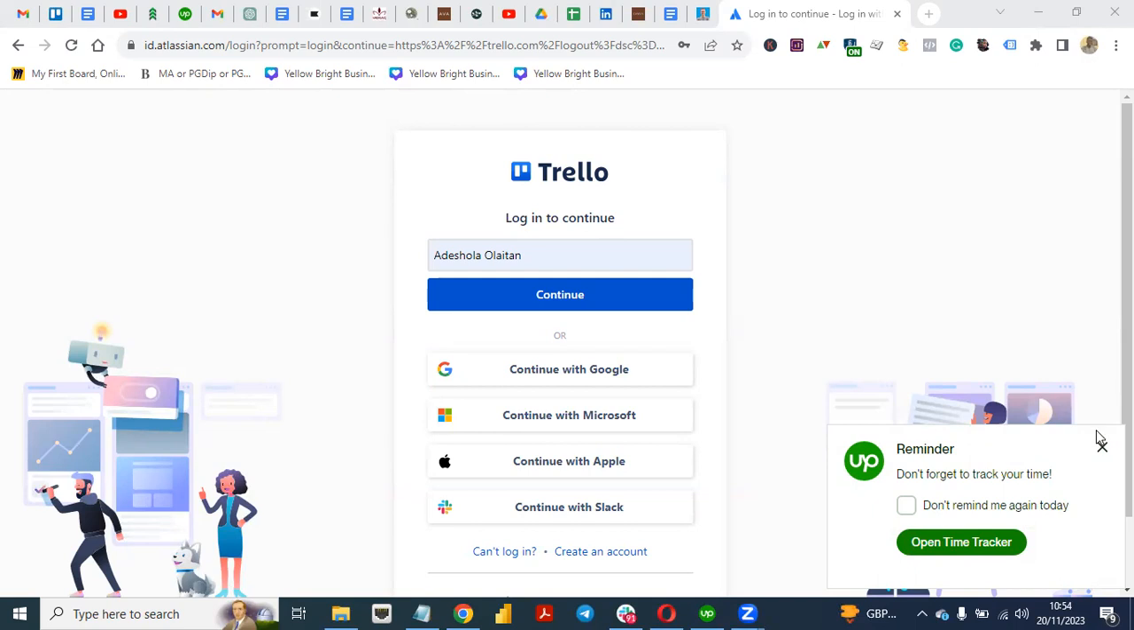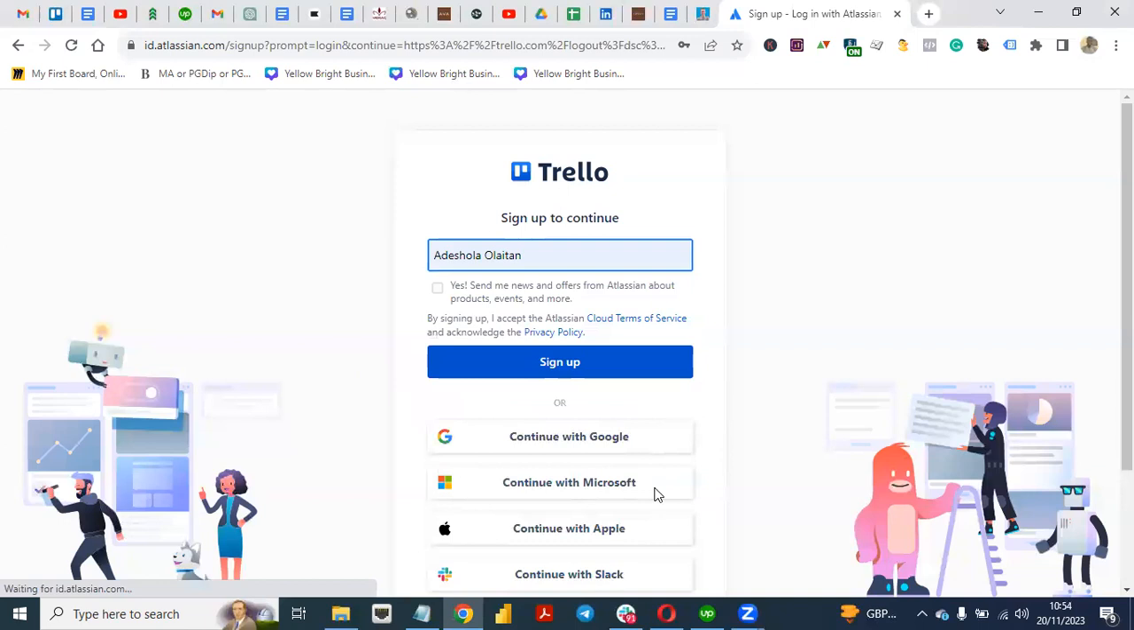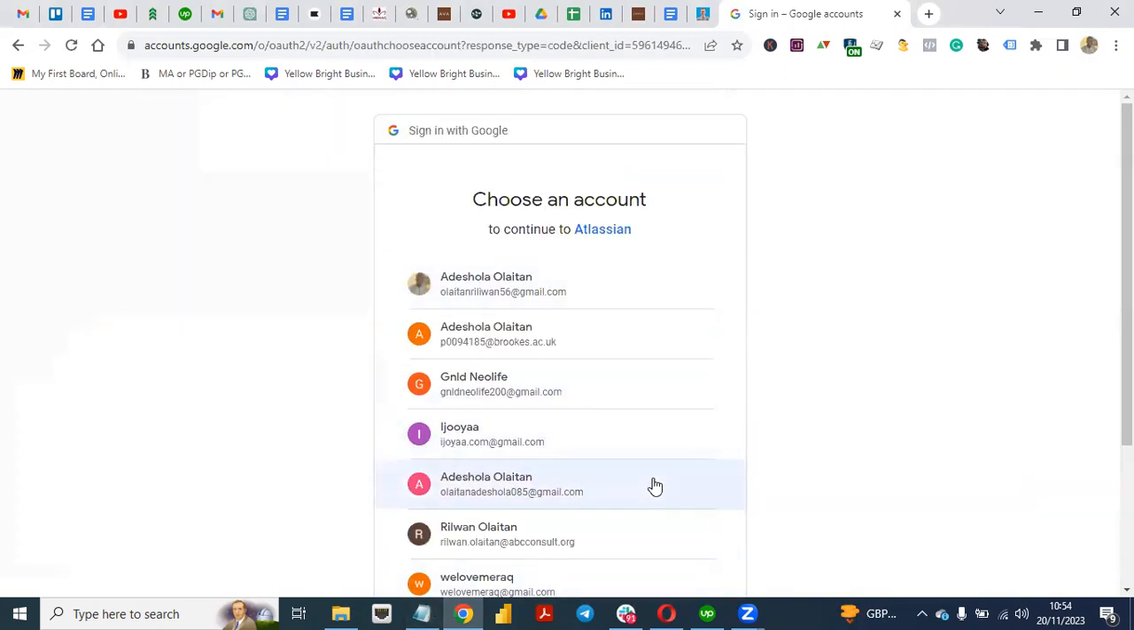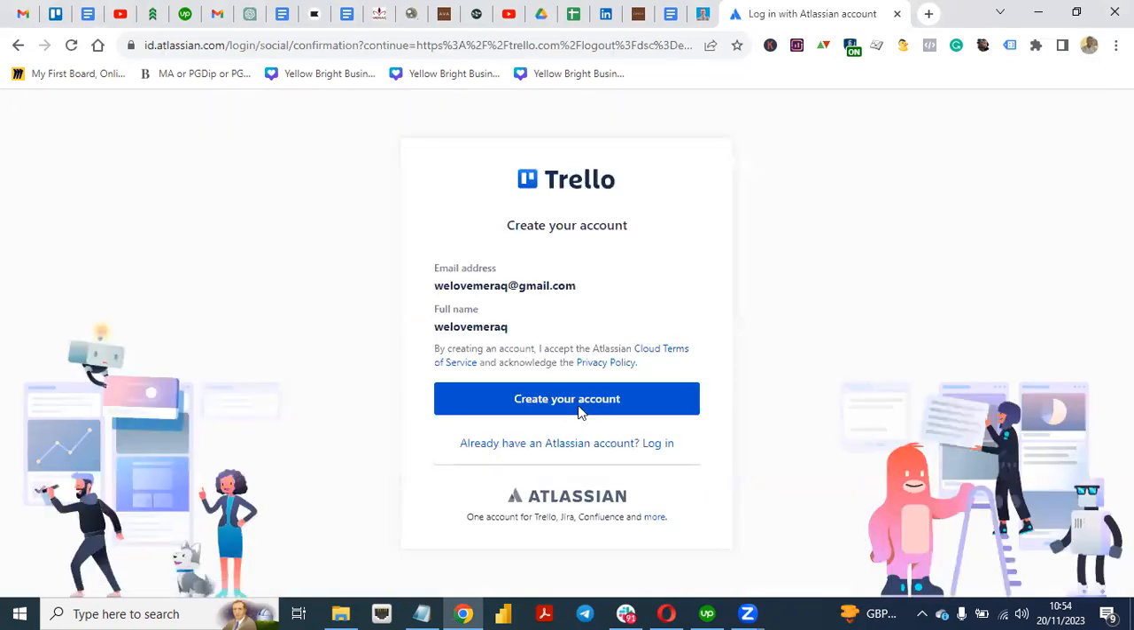So the first thing you need to do is go to Trello.com. You have a dashboard like this. You can log in, or if you don't have an account, I'm going to show you the process you can use to create one. Go to Trello.com, then click on create an account. You can use your name or just continue with Google. I have this email address. Just choose one of your email addresses. I'm choosing this one, then click on create account.